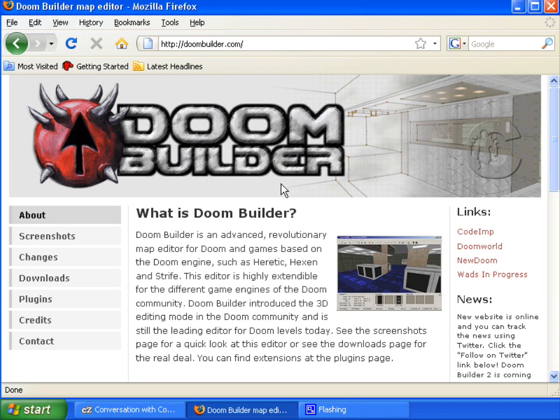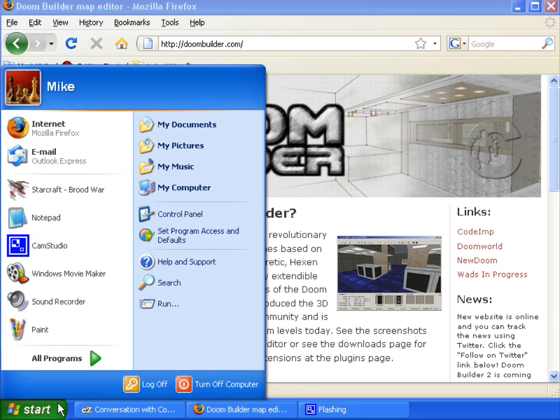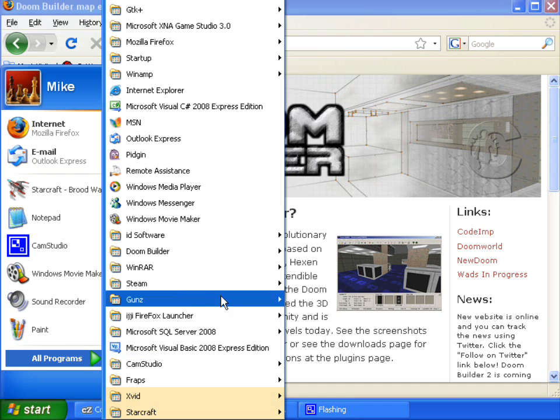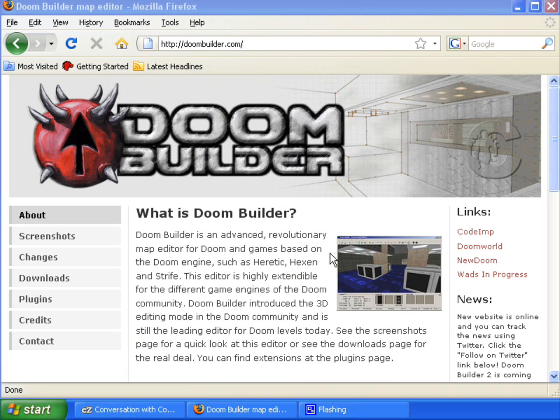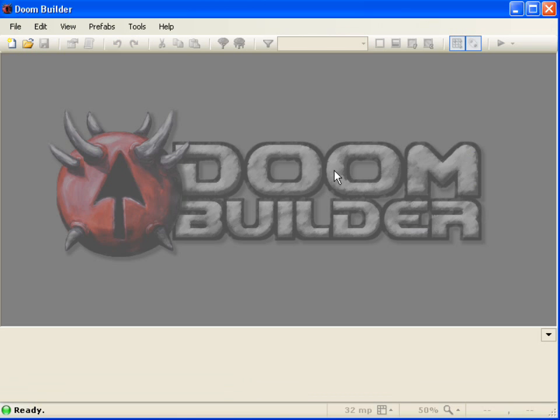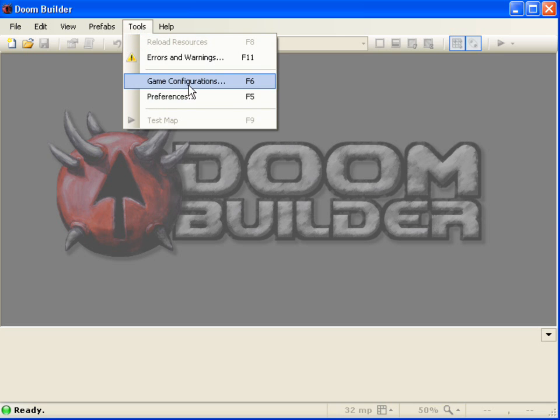So I already have it installed on my computer, and the first thing I'm going to do is go ahead and open it using the Start menu. Since I'm opening Doom Builder for the very first time, I must set some game configurations. To do that, I'm going to go to Tools and Game Configurations.